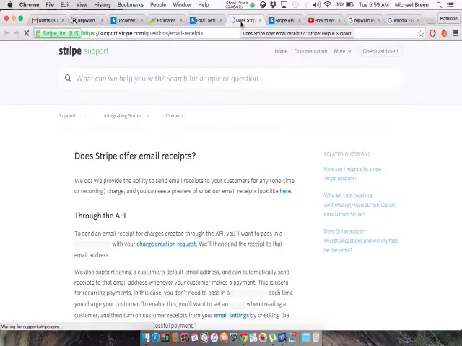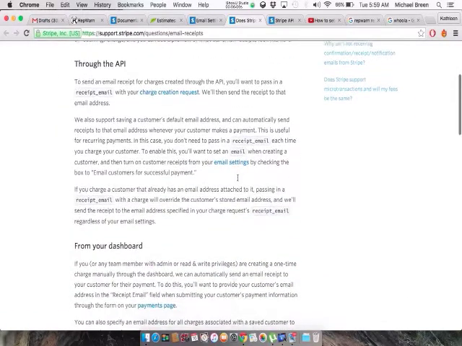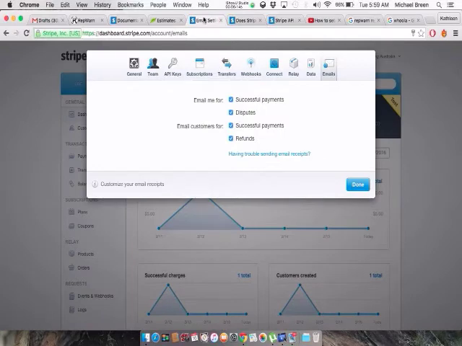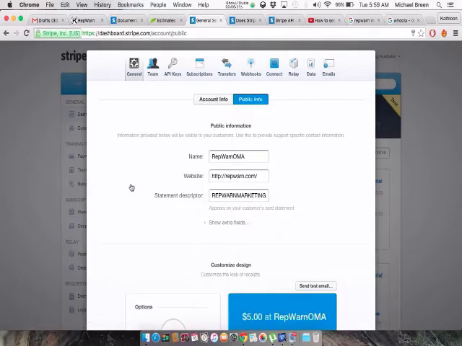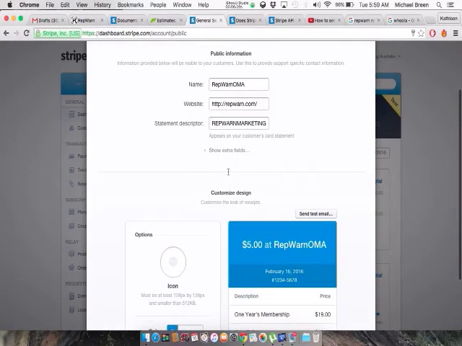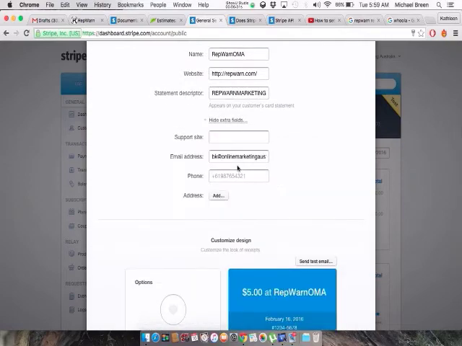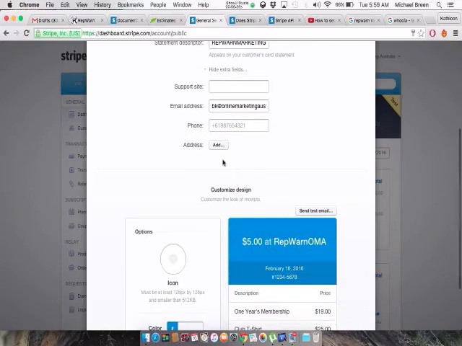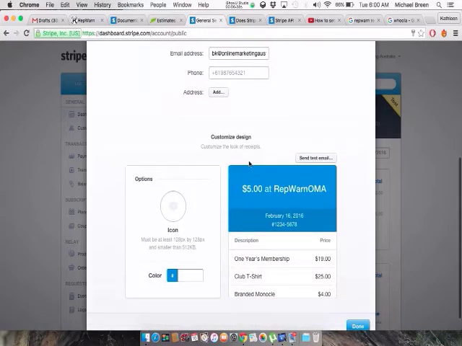If you're having trouble sending email receipts, you can go into here, and again it will go through a process for you. And you can personalize these receipts. So if I just go back into here and go into customize your email receipts, you'll fill in your name and the website here. So I've put in my website there. You can have extra fields as well, like your email address. This isn't mandatory at all.